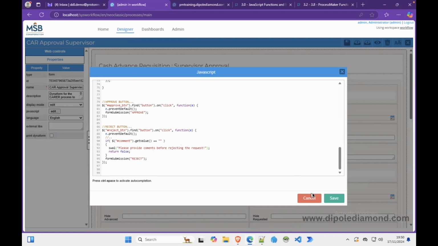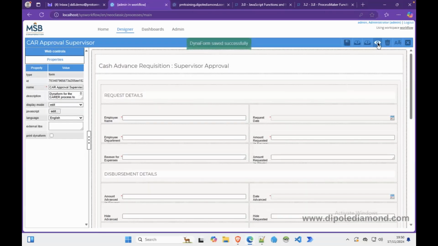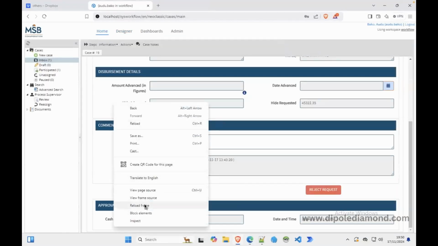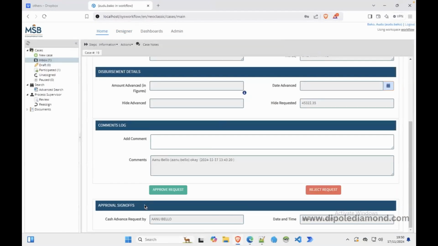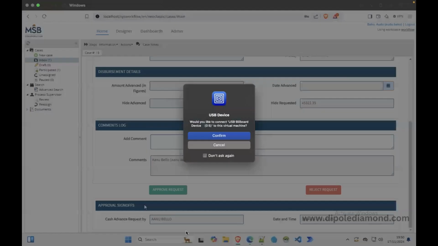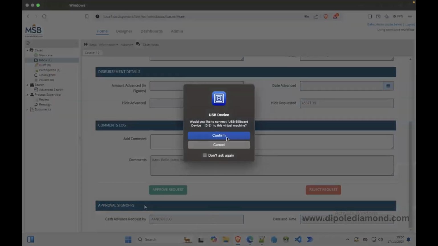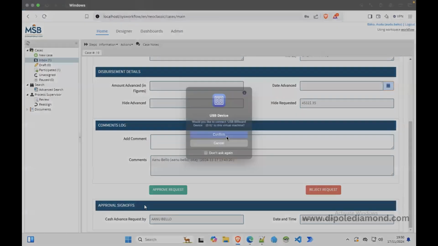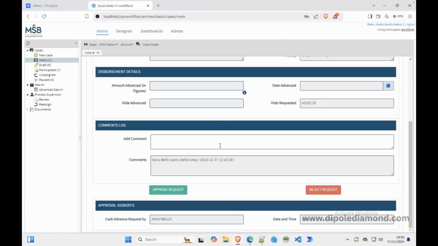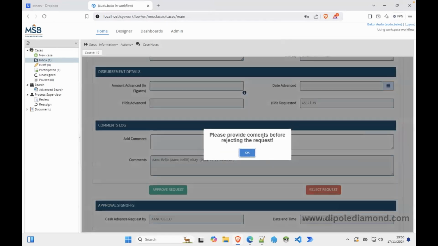So if we just call swal normally, let's save the form, go back to where we are doing our test and reload frame. If the user does not type in a comment and clicks on reject, you get something like this. But we could also make this better by, let's click on OK.